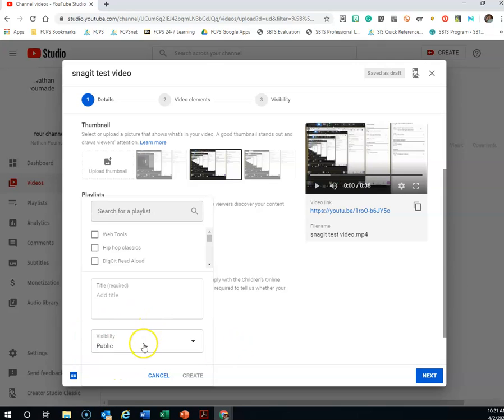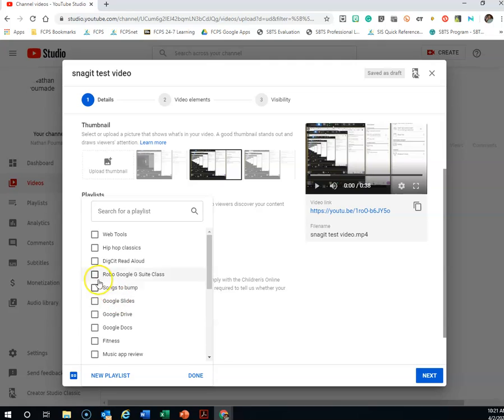So you've done all your settings for your playlist. You're ready to go. You'd press create. I'm not going to create a playlist, so I'm just going to do that. If you had a playlist that you were going to select, you could check the box, then press done, okay?